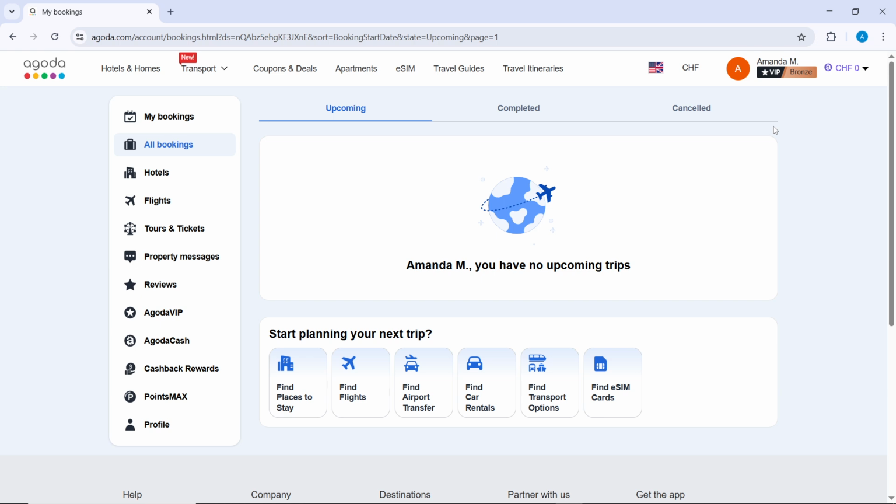Now find the booking with the host you want to contact under upcoming. Find the booking with the host you want to contact and click on it to open the booking details. On the booking details page, look for a button or link labeled Contact Host, Message Host, or Contact Property. This is typically located near the booking information or below the property details.